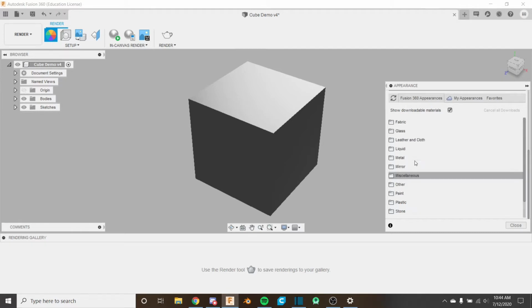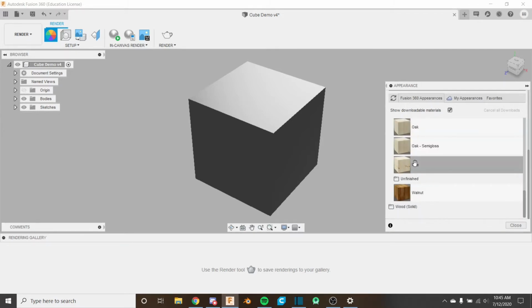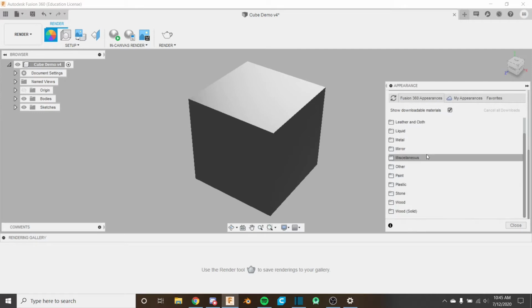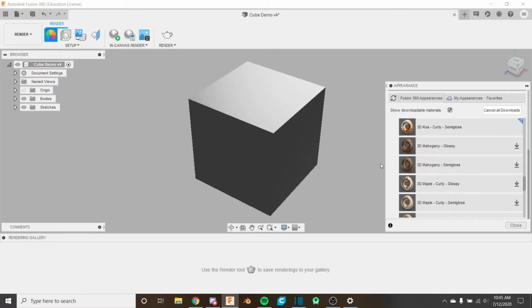So for my cube, I want it to be wood, and we have two options here. The wood solid is what I normally use. It just looks nicer, and there's more options to pick from. So I'm going to go ahead and choose a finished wood to use, and I'm just going to use maybe this one. I don't know. I've never used this one before.